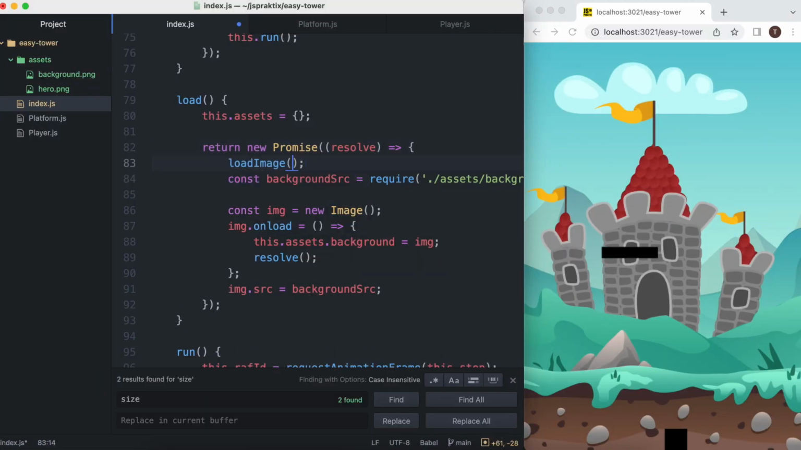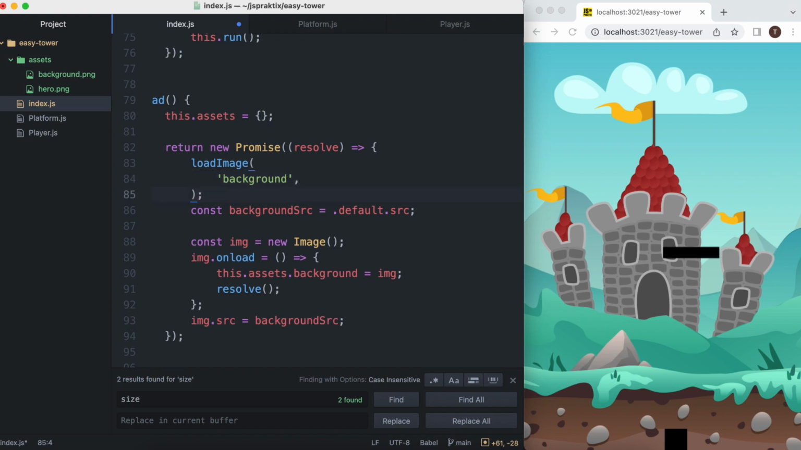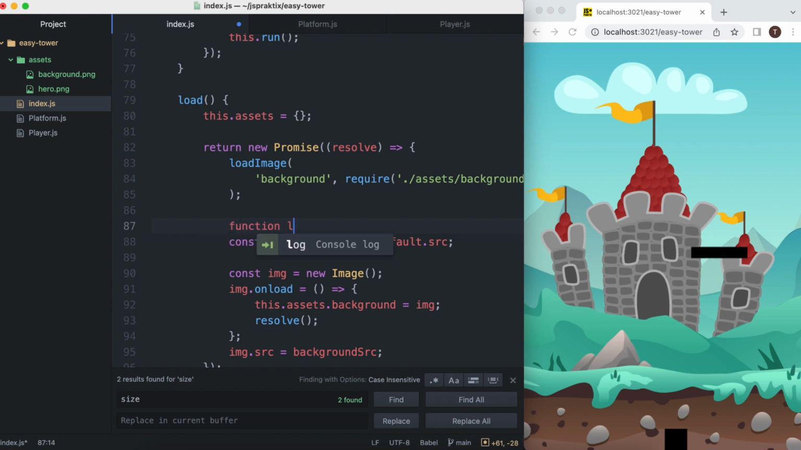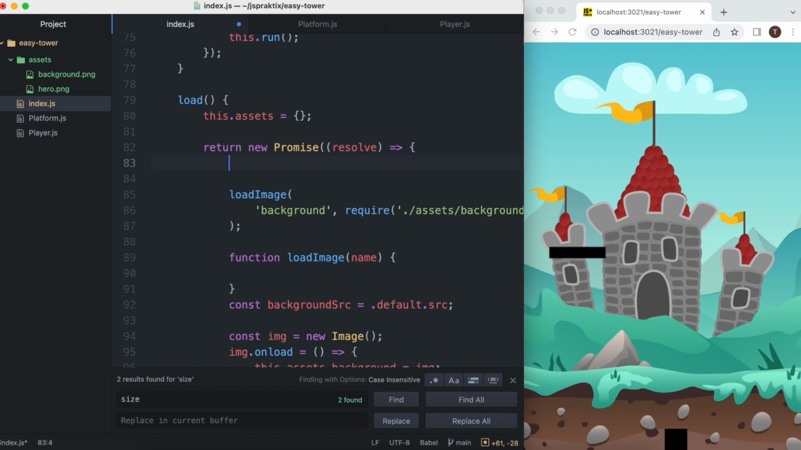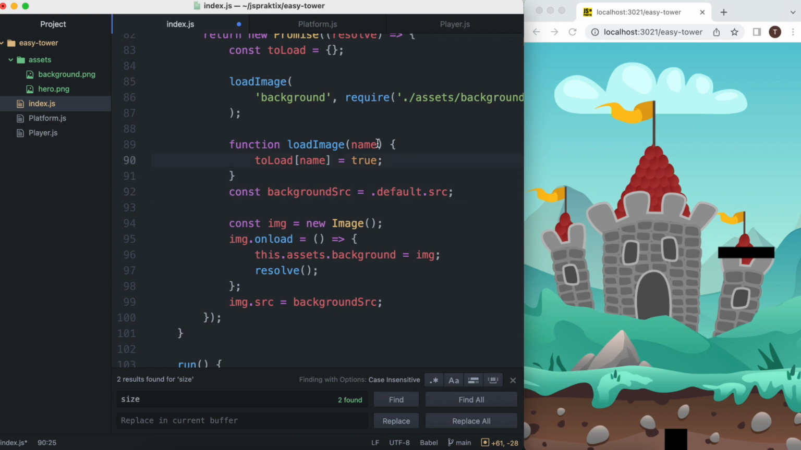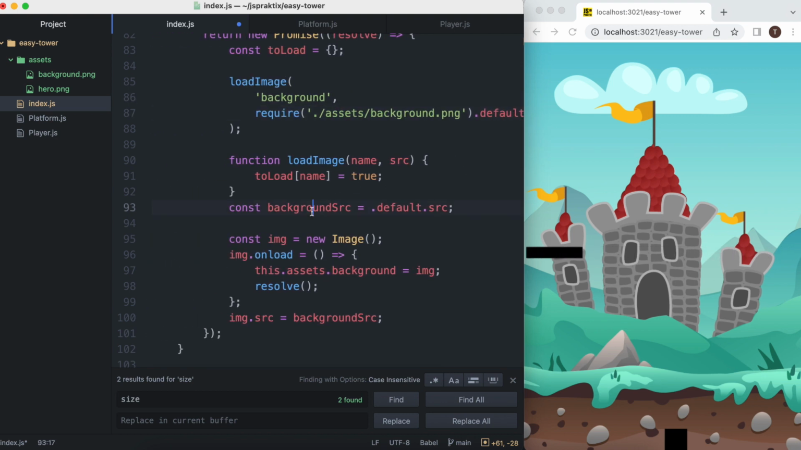Now I'd like to load an image for our player. But first, let's create a common method to load any image. It will take two arguments. The first one will be an asset name, and the other one will be the src. It will load the image from the given source, and then call a common callback, which will check if everything is ready. For that, I will use an object named toLoad, in which I will set a field by name argument and remove it when it's loaded. So when there are no more fields in the toLoad object, I will know all the assets are ready and call resolve.